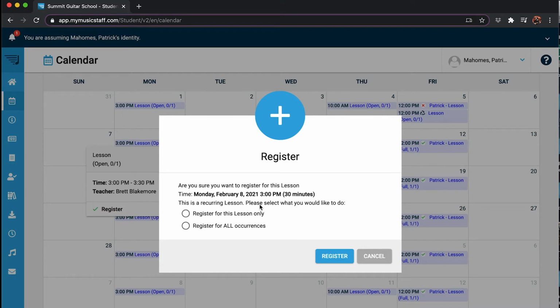This is a recurring lesson, all right? Please select what you would like to do. So you can come down here. If that slot works all the time, you could say, I'll just take that time slot. But let's just say you can't, and you're just trying to register for a makeup lesson. You just click register for this lesson only.